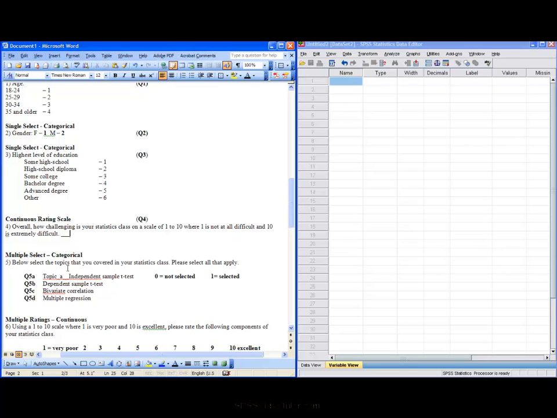So the way we code multiple selects of this nature is as follows. If they select it or check it, it gets a 1. If they don't select it, it gets a 0. So these are dichotomously coded variables. It's either they had the topic or they didn't. Same thing for dependent sample test. If they had this in their class, it gets a 1. If they didn't, it gets a 0.